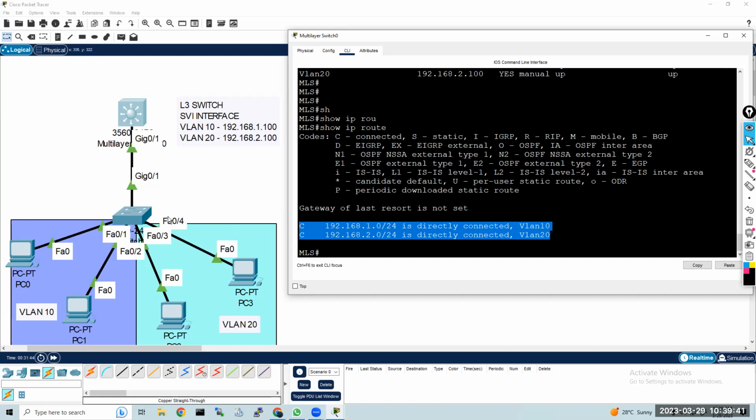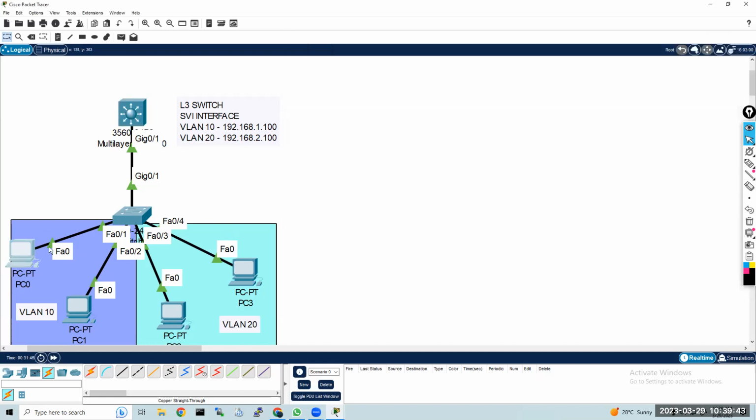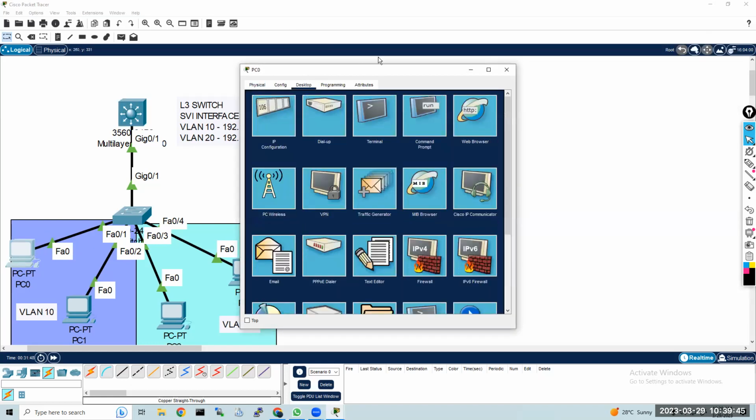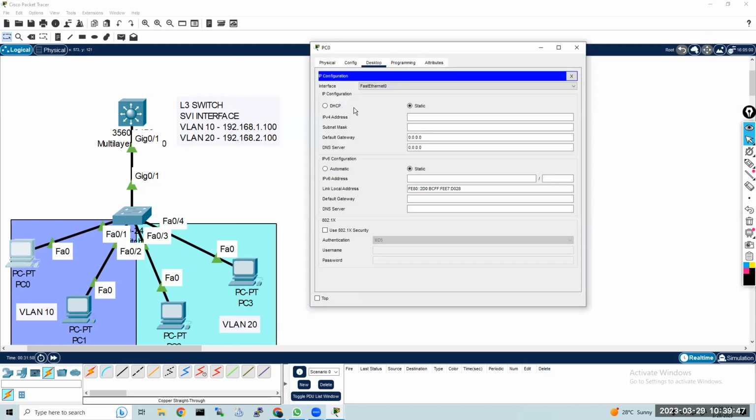Okay, so let's give this IP address for this, 192.168.1.1 and 192.168.1.2, right? Sir, no, gateway is 192.168.1.100. Okay, wrong.